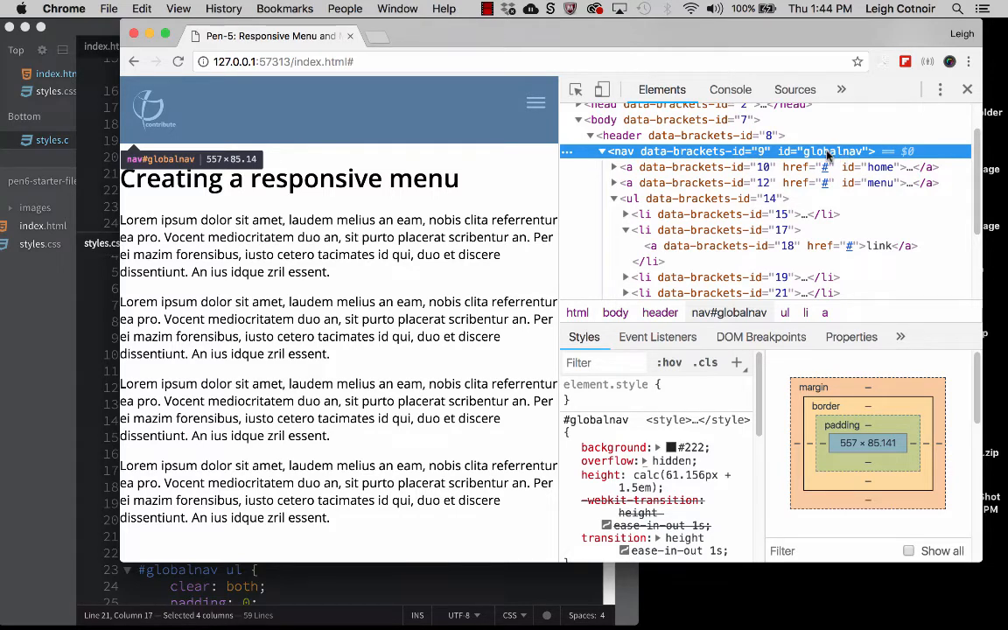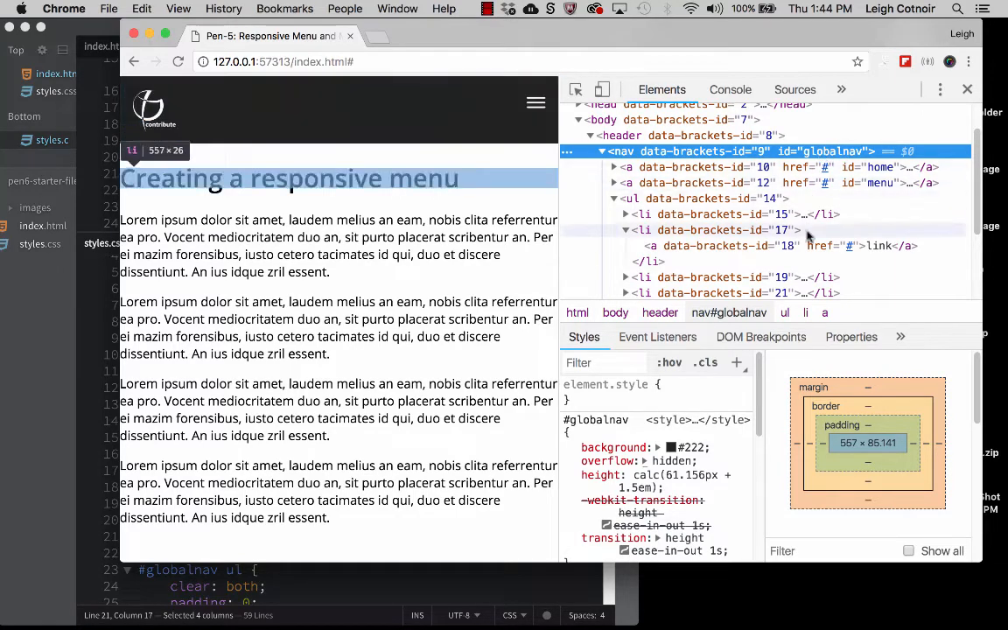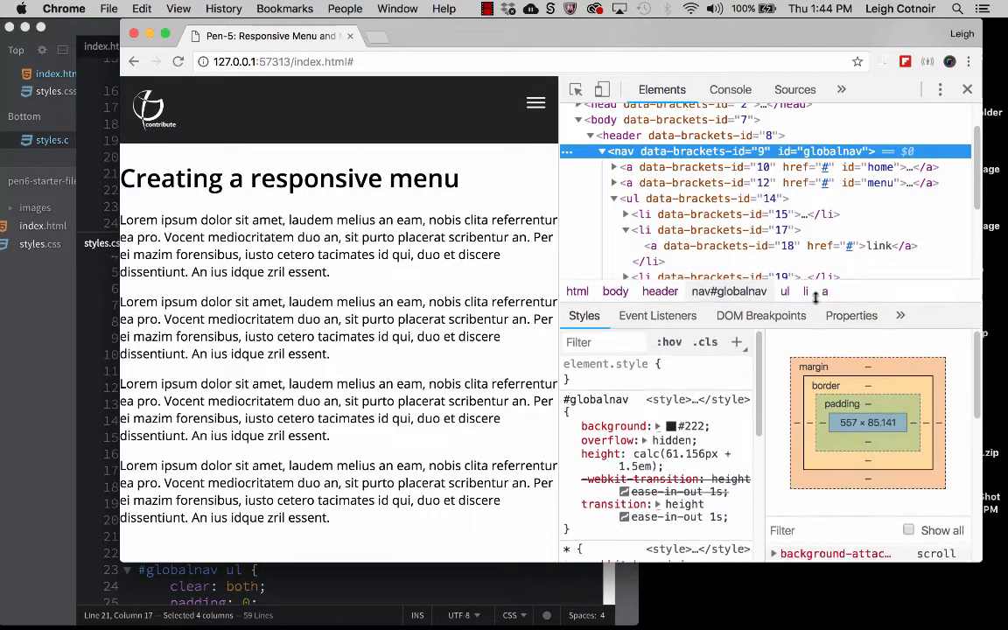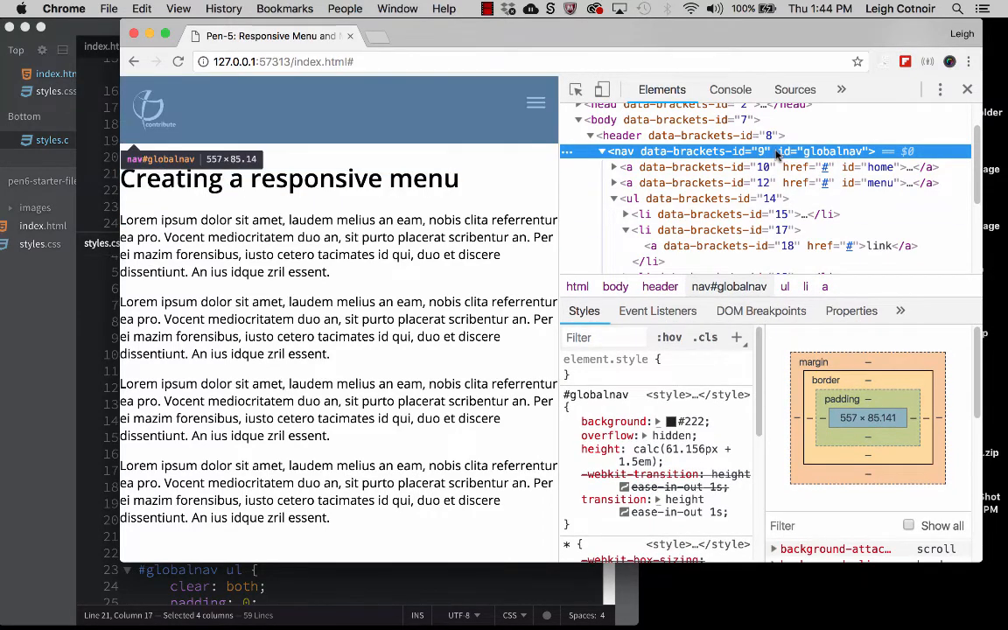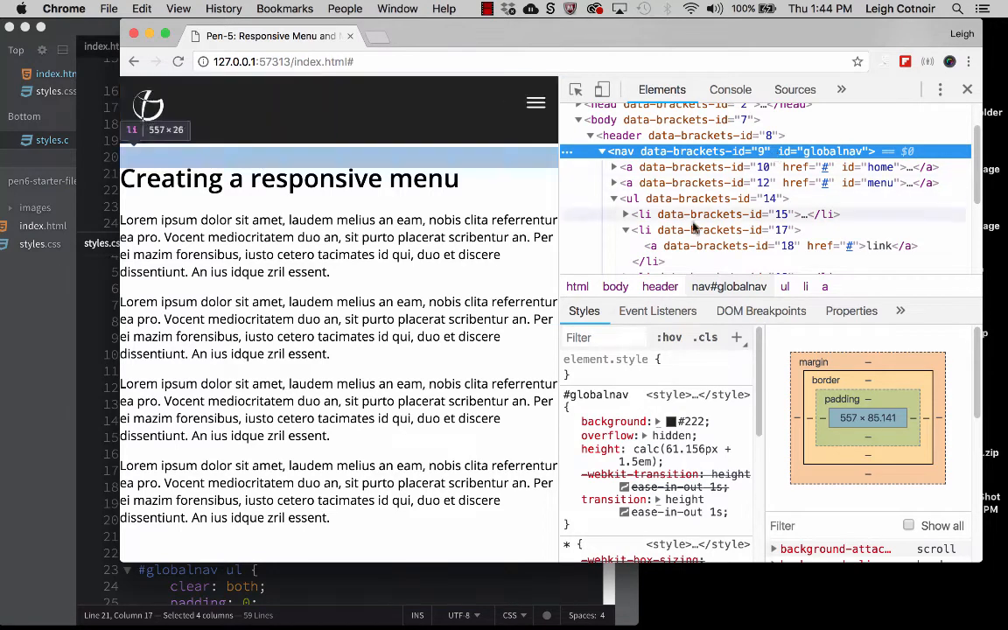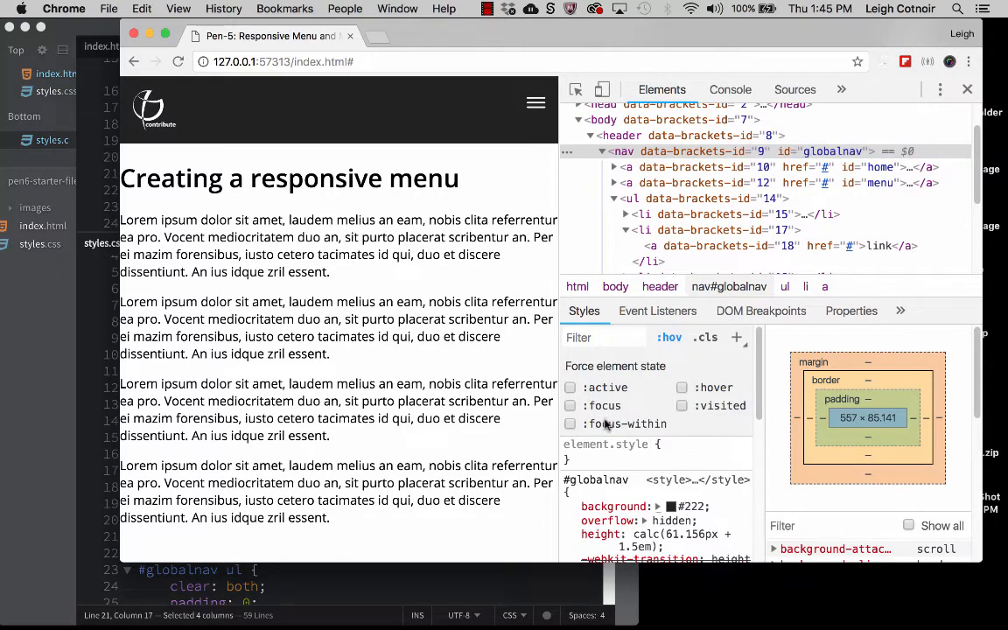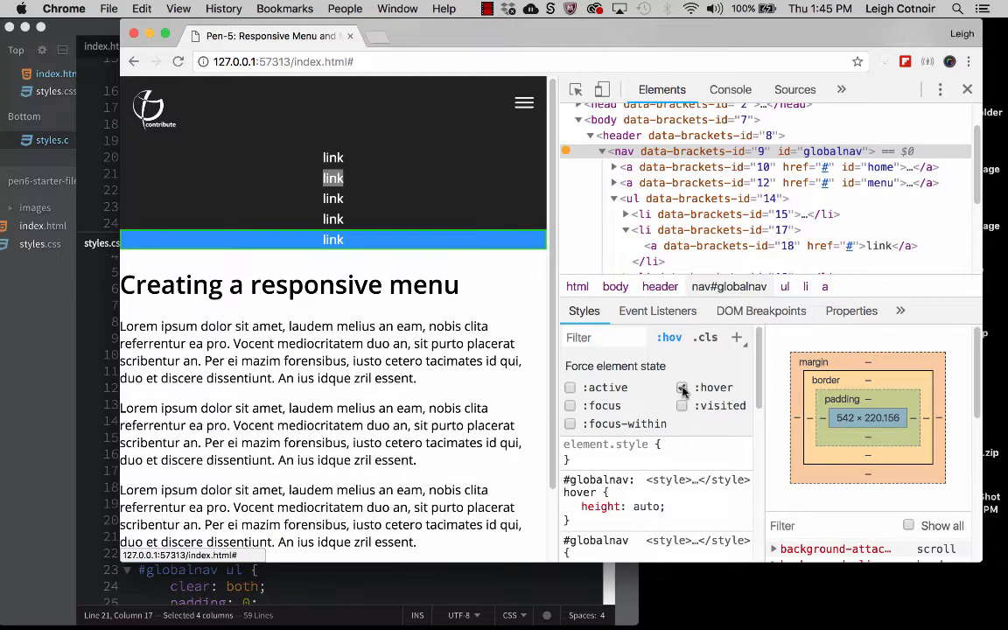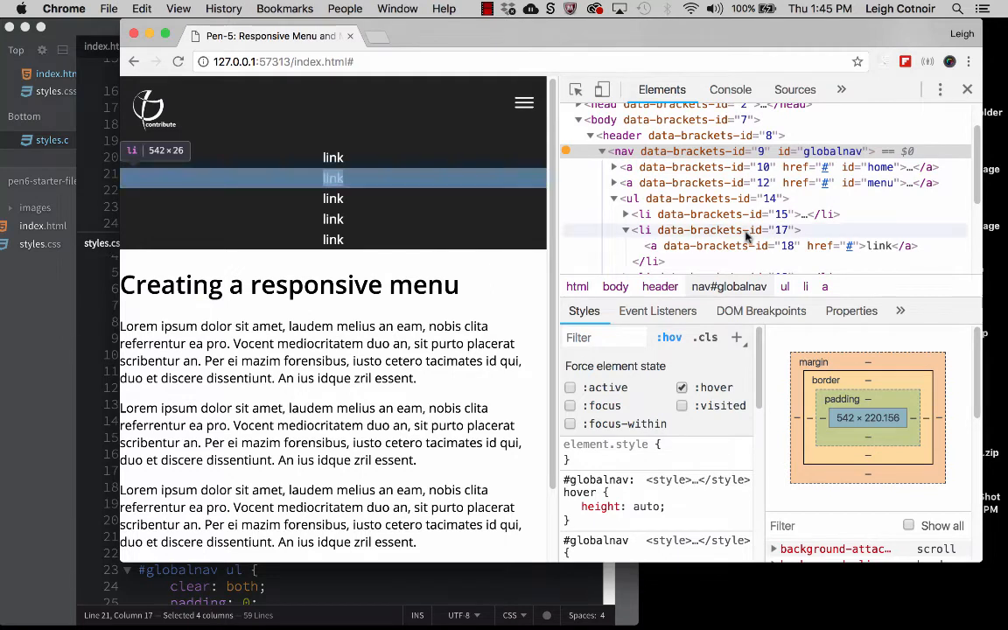But anyway, so we're looking for nav global, and what you want to come down here to do is, while nav global is selected in the HTML in your inspector, you see this down here in the CSS area, there's this colon HOV for hover. If you click that, it'll show these options, and I can click on hover and it will show the hover state as if I'm currently hovering it, but it'll just stay open like that, which is really handy.